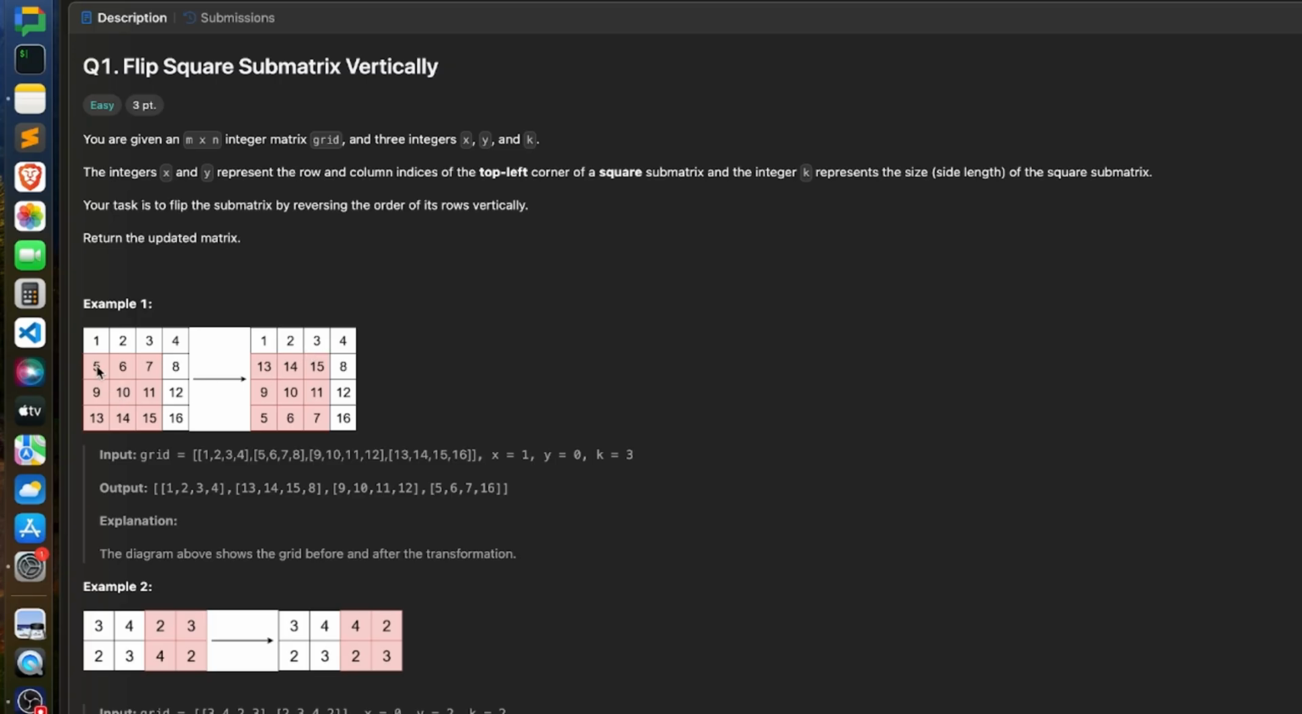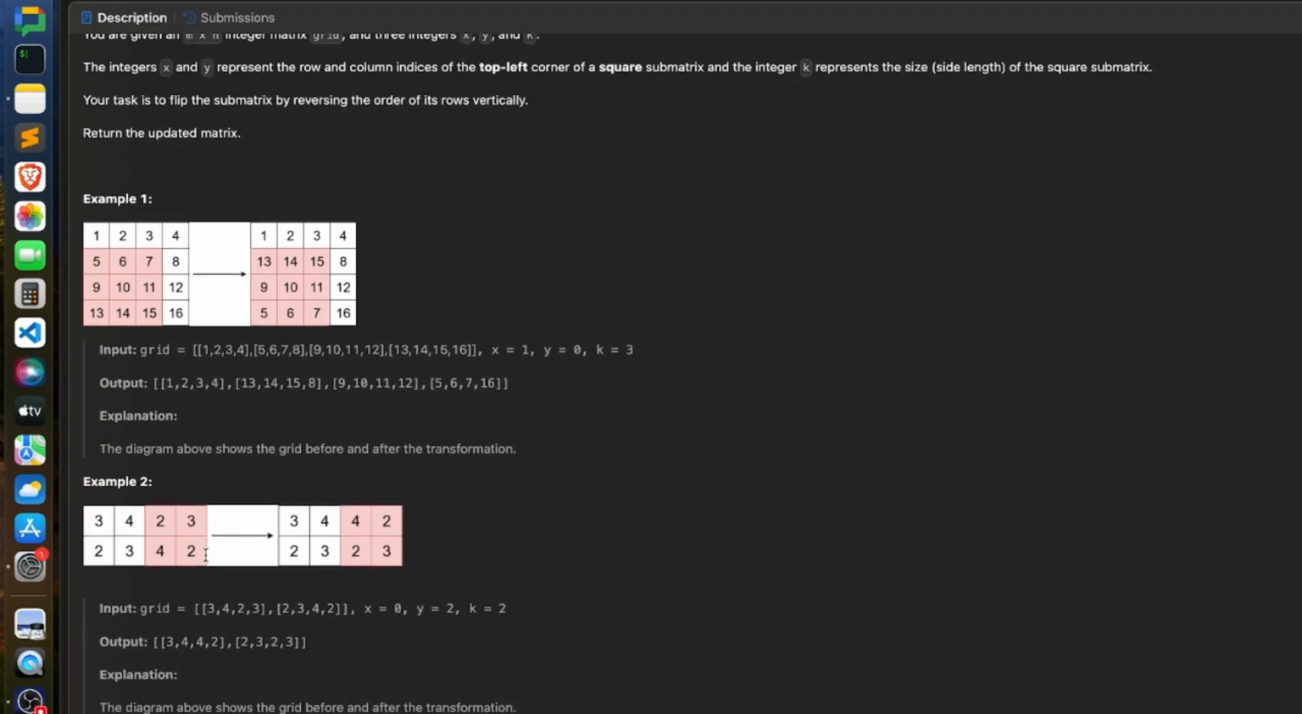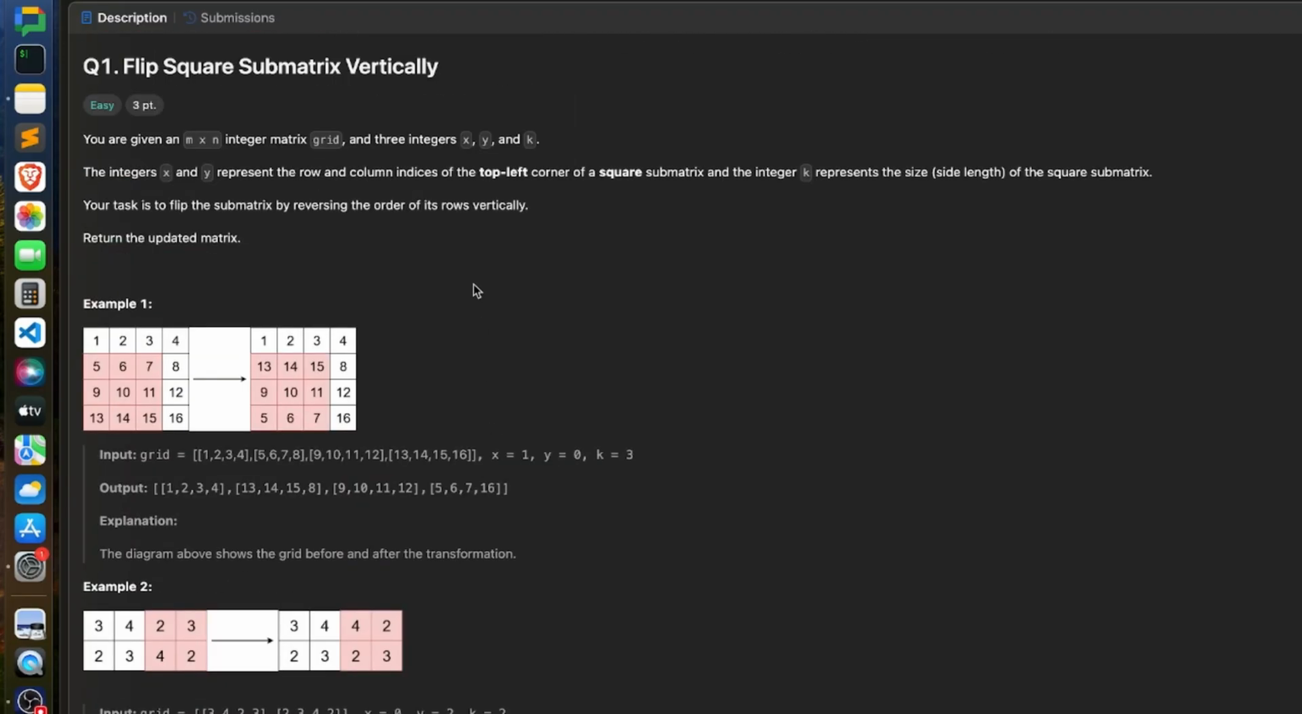So essentially we have to go through each of these 3 columns, and we have to reverse these numbers 5, 9 and 13. So it becomes 13, 9 and 5. Now similarly for the second column, once you reverse it, it will become 14, 10 and 6, and same for the third column, right? This is an implementation problem. Let's see how we can approach it.